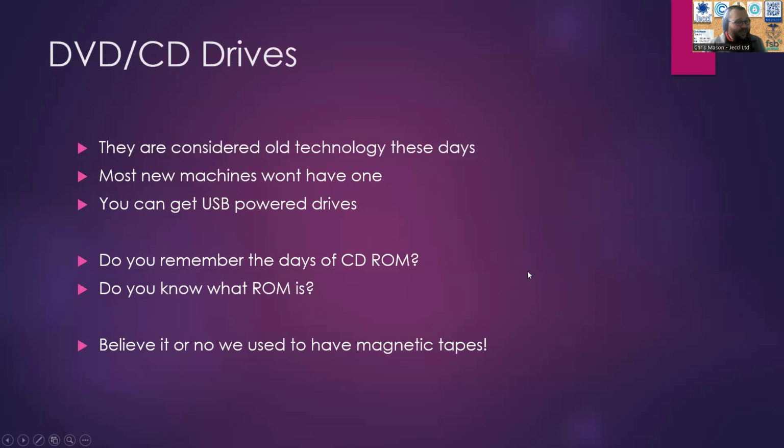So yeah, I've still got quite a few VHS up in the loft, and I know some rather large companies that are still backing all their data up on reel-to-reel magnetic tapes, which is quite very old technology. It's older than me, that sort of stuff.